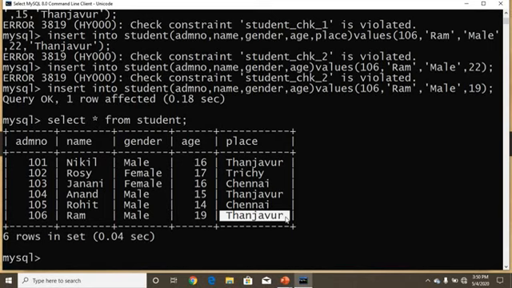I am going to filter the student's name and the admission number, those who came from Tanjavur. Now I am going to set the query. What is the condition now? The candidate must come from Tanjavur. That is my condition. So here we have to set the condition place equal to Tanjavur.